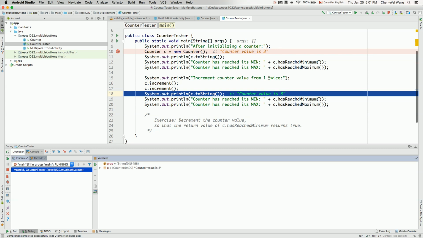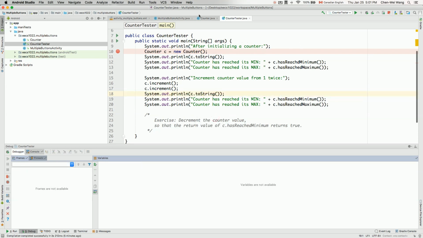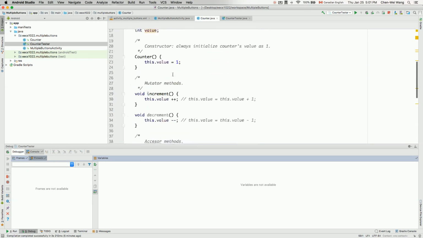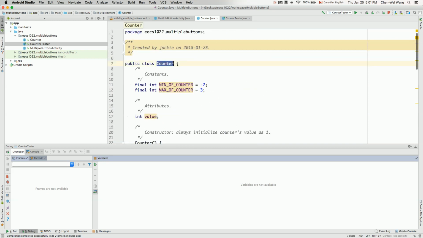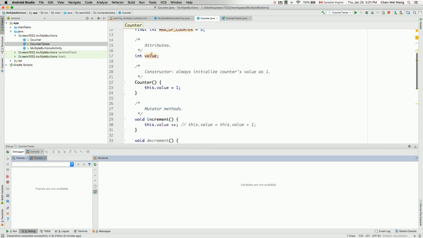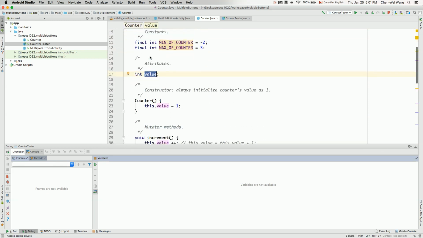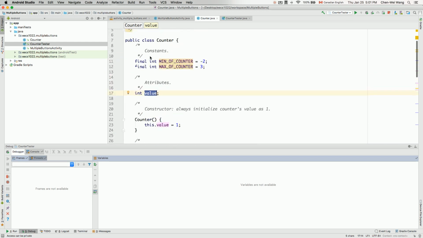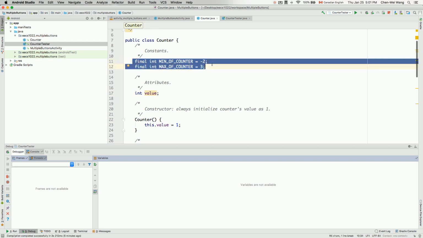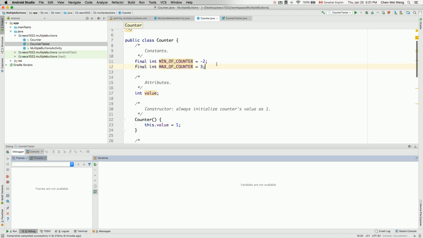So far, let me stop the debugger and recap very quickly. So far we have defined a very simple class for the model called counter. The counter has only one single attribute which might change its value, which is called value, the counter value. And these two things are simply constants for the upper bound and lower bound for the counter.